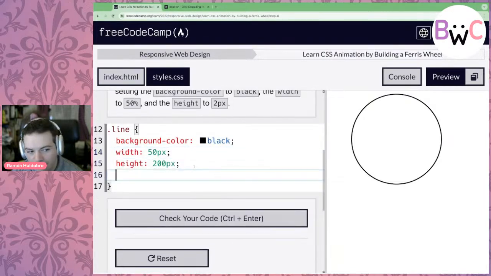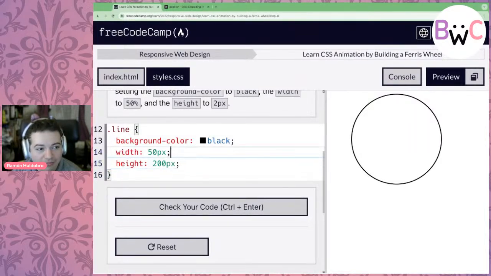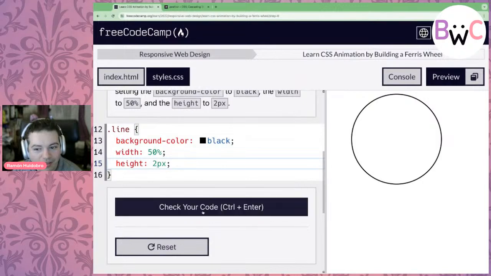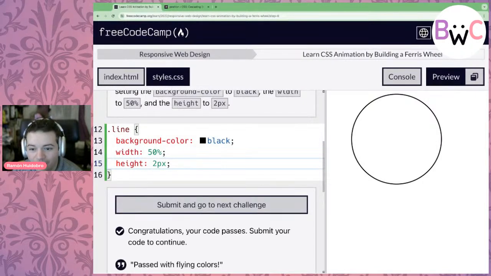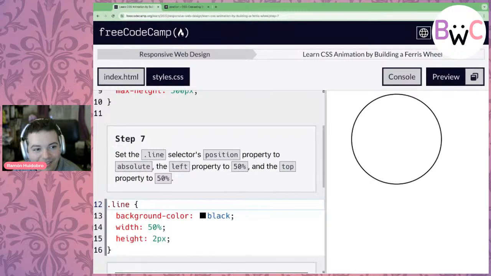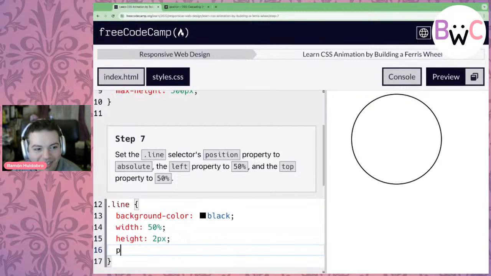How would we know it's Z index? I always get Z index wrong. Nah, you know what? I'm not going to even try. I bet we're going to find out why. So that's 2 pixels. It does work. Oh, that's why. Silly me. Position needs to be absolute. There it is.